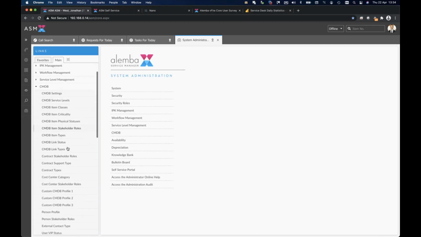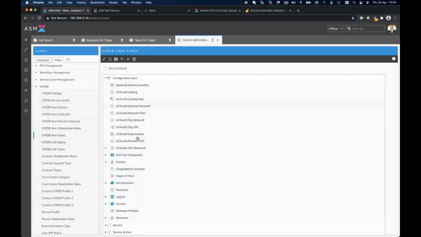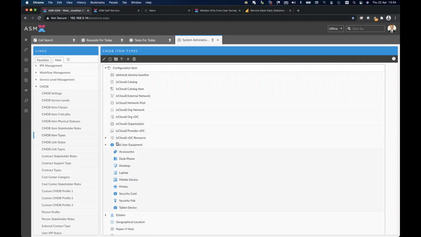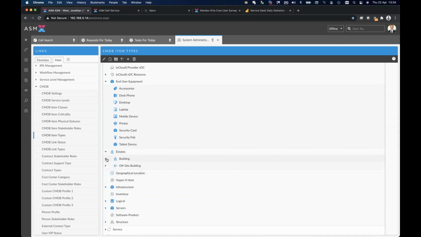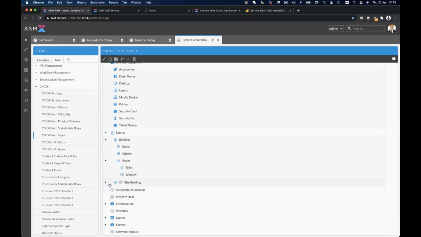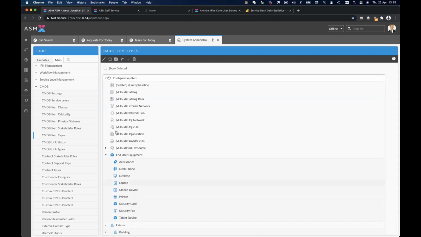So if I go to CMDB here and go to CMDB item types, you'll see here I've got configuration item under end user equipment. I've got varying different types of CI types under there. Obviously, the system is fully able to be managed from an enterprise service management capability. So you can have, for example, here estates, buildings, boilers, kitchens, rooms, toilets, windows, offsite buildings through to whatever level of hierarchical CMDB that you'd like. Lovely, thank you very much.